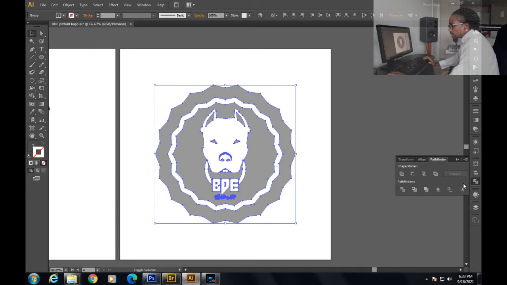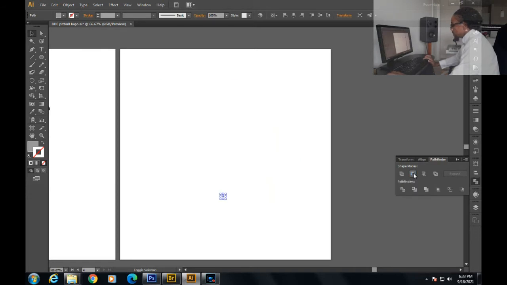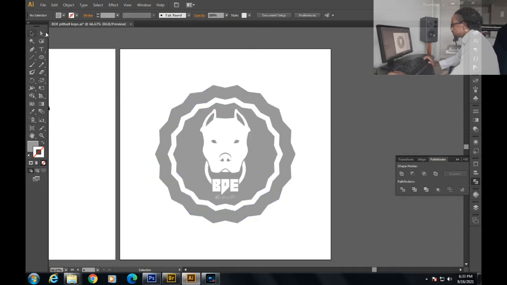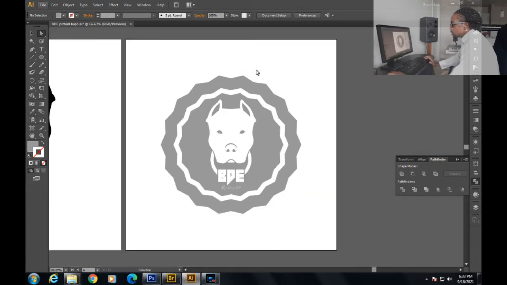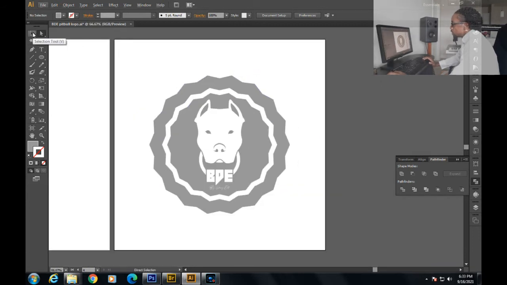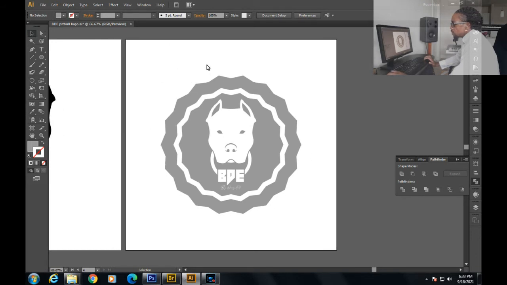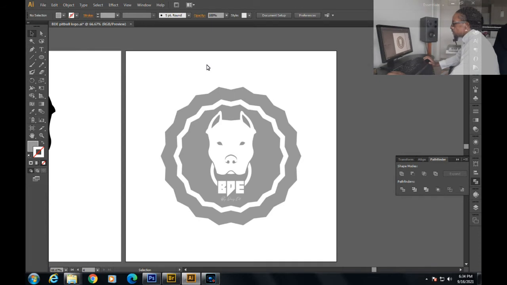And I want to go back to my Pathfinder, and I want to hit minus front again. Oh, actually, hold up. Let me do a direct selection, and let me try again. There we go. Sometimes when you're an illustrator and you're trying to use some of these effects, if you use the normal selection tool, it's going to select more than just the shape that you're trying to utilize or combine.